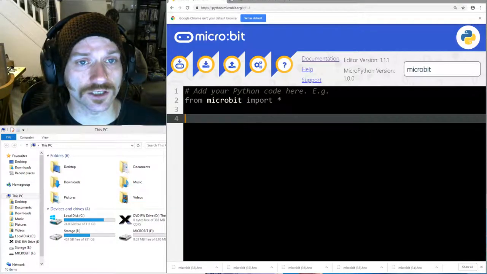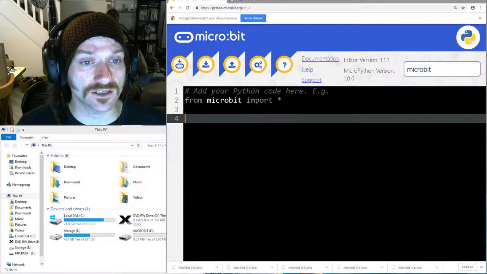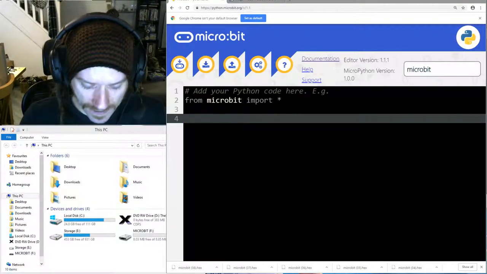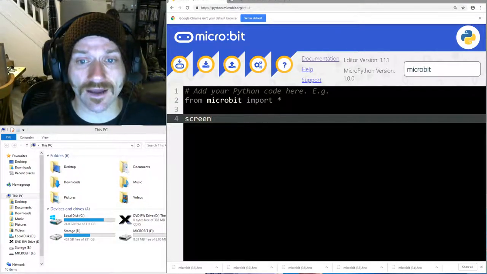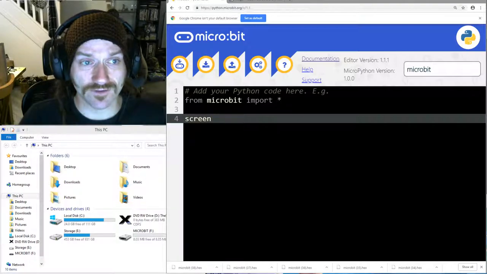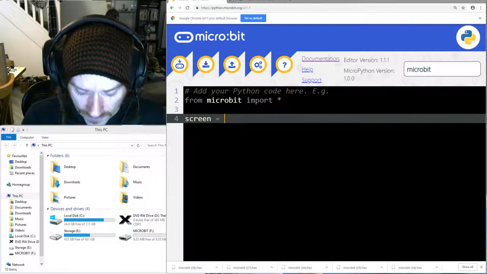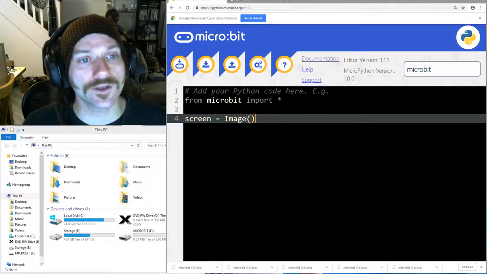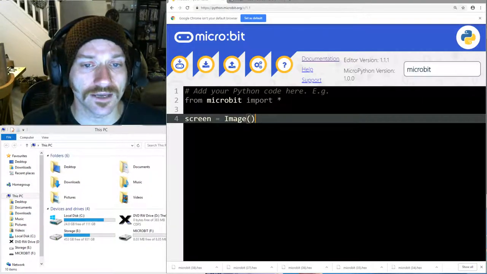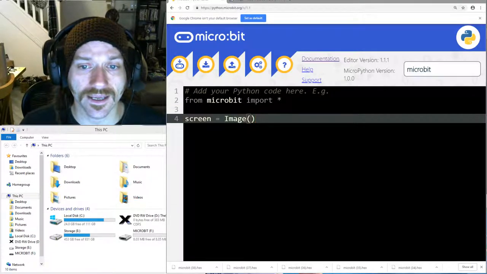The first thing that I'm going to show you how to do is how to create just an empty image. Okay, we're going to call it screen because everything that I'm going to display on the micro bit's screen, if you like, is going to go into this image. So I'm just going to say screen equals Image with a capital I and nothing in the brackets. If you put nothing in the brackets, it will create a default image that's got nothing in it.